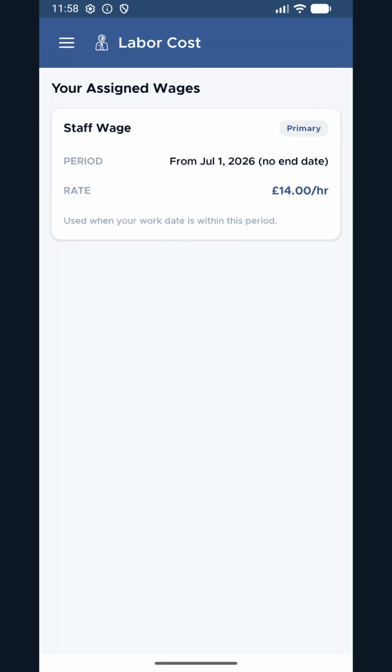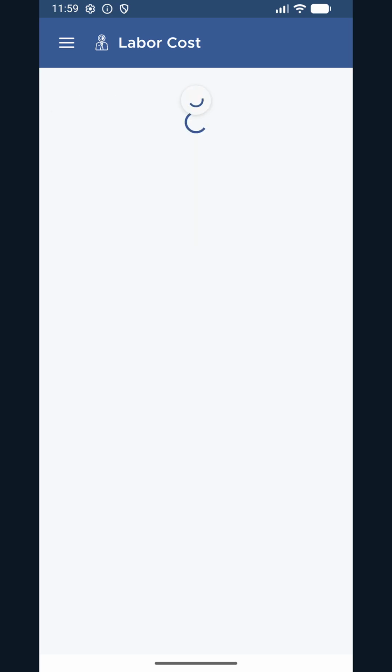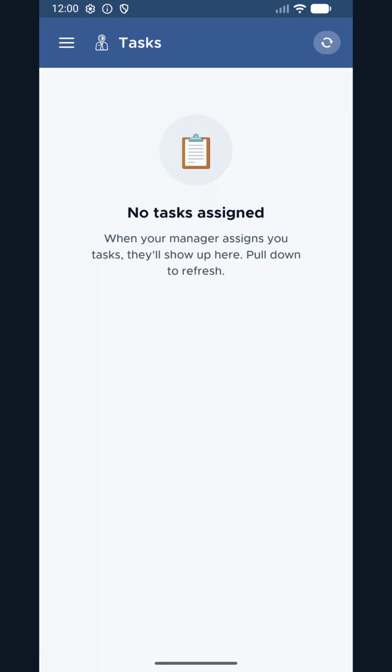Labor cost shows the wage rates assigned to you and how they stack up. A base rate and any session rates that apply to particular shifts, marked as primary, secondary, or fallback, so you can see which one wins. It is read-only. You cannot change a rate here, and neither can anybody else without it showing. What it gives you is the ability to check that the rate being applied is the one you were told about. Tasks are checklists your manager assigns: opening checks, temperature readings, closing down, split into what is outstanding and what is done, and they save as you fill them in.